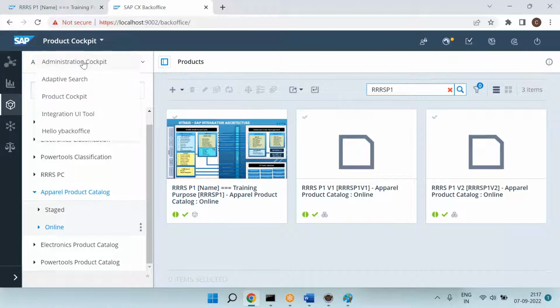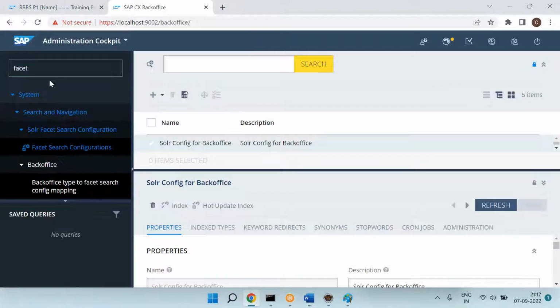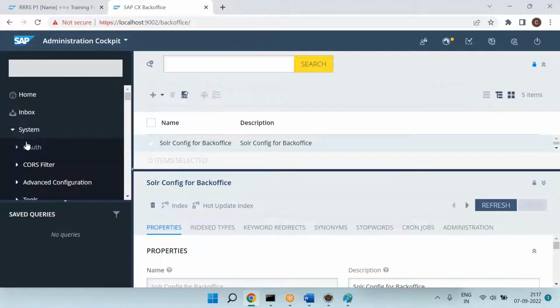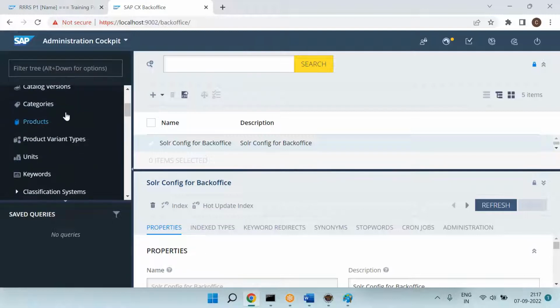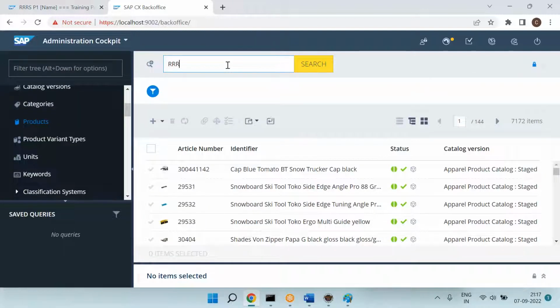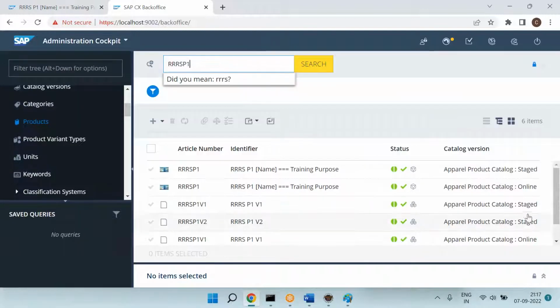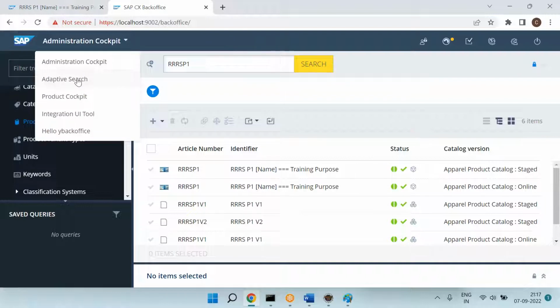In the same way you can go to the back office and see once. Earlier it was not showing, right? Now search with RRS product 1. Is it showing now online? Yes. So therefore, if you do the sync, then the data will go to Solr. From Solr, you get the results and it will show.